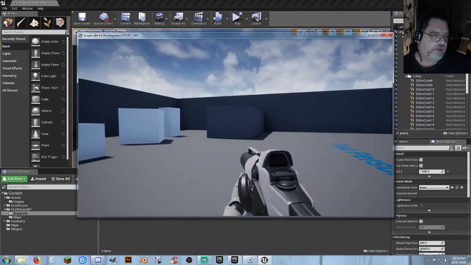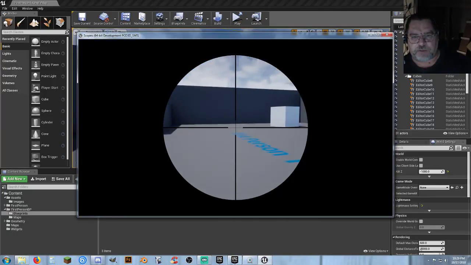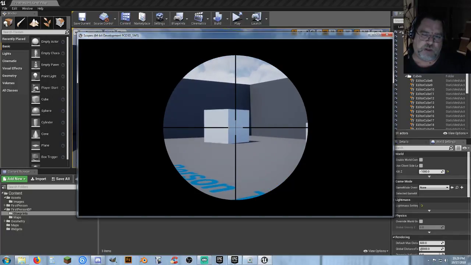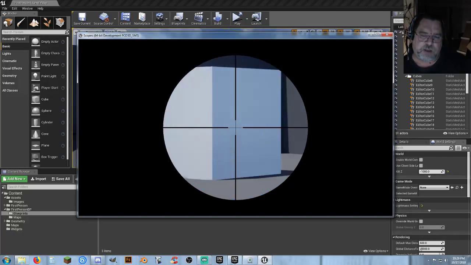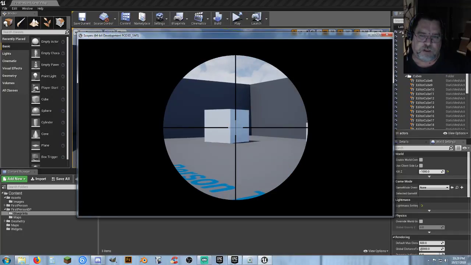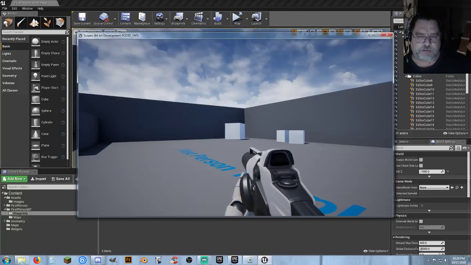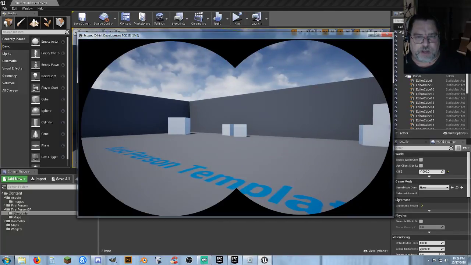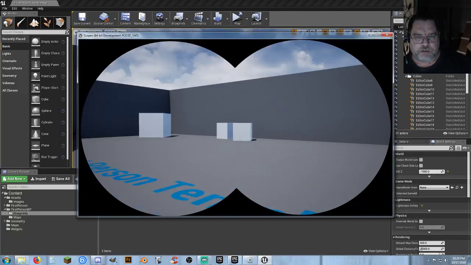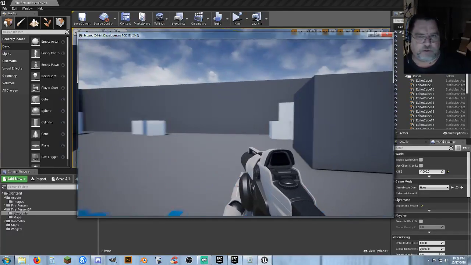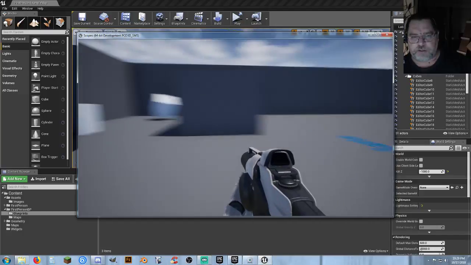So what we've done in this video is we have created the right mouse button to give us a scope, and we can use our mouse wheel to zoom in and out, and it shoots. Okay, right mouse button again to come out of zoom, hit B for binoculars, and zoom in, zoom out, and hit B to come out of binocular mode. So that's what we have created in this video.